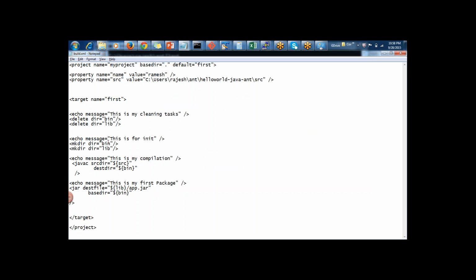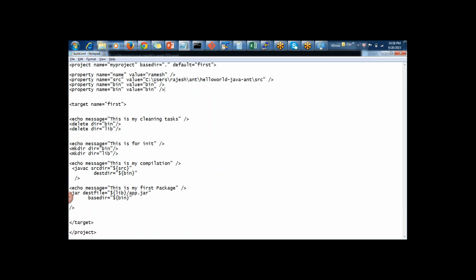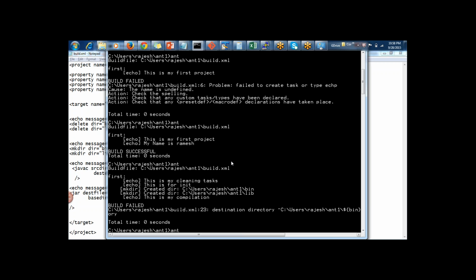Okay, so if you look at it, I'm referring to bin here, but I have not defined any variable. So let's define one more variable, bin, and it should be the bin folder itself. And src is defined. Lib also is not defined, so I have to define lib also. So we are slowly complicating the scripts. So src is defined, bin defined, lib defined, everything is defined. So now let's try to build it.